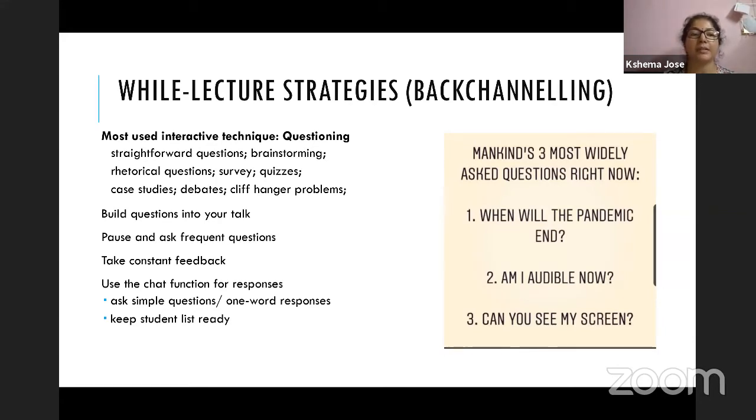You can ask them straightforward fact-based questions, which is what most of us do. You can make them do brainstorming, rhetorical questions, surveys. Remember, polls are good back channeling tools. Whether you use a Mentimeter or a Poll Everywhere or a built-in poll in Zoom and Google Meet, whatever it is that you use, every 10-15 minutes have a poll, because it breaks it up and you get information from students about what you are doing.